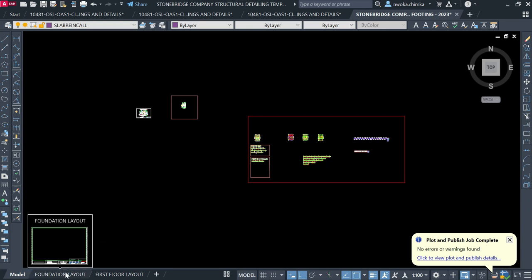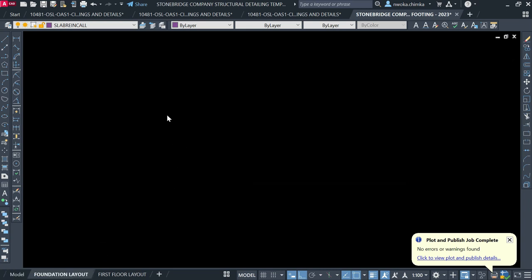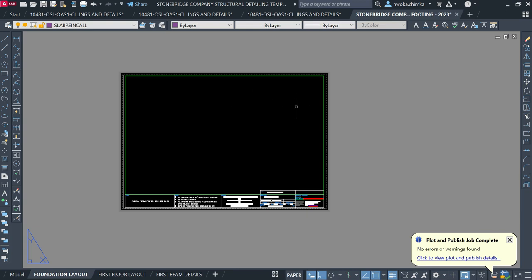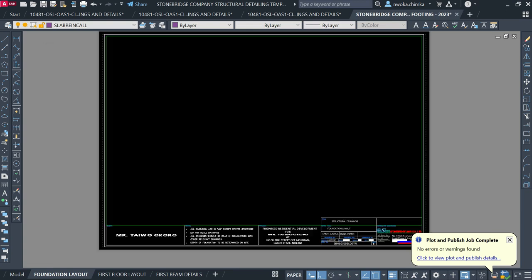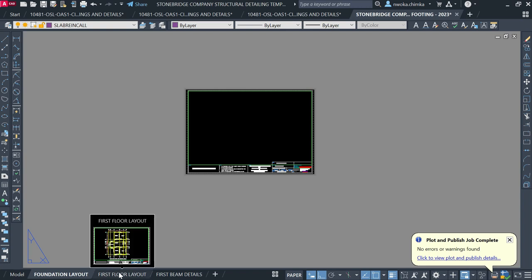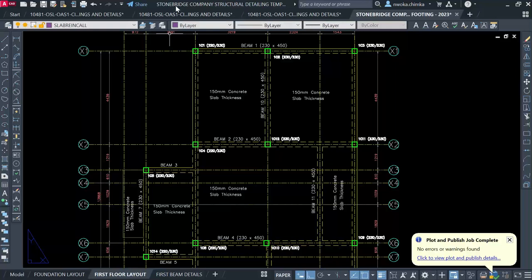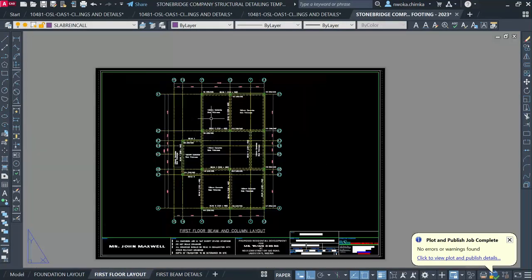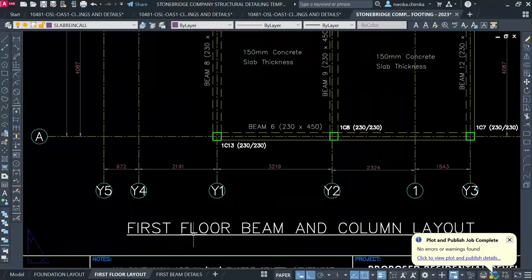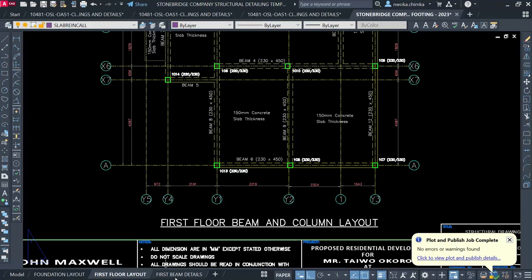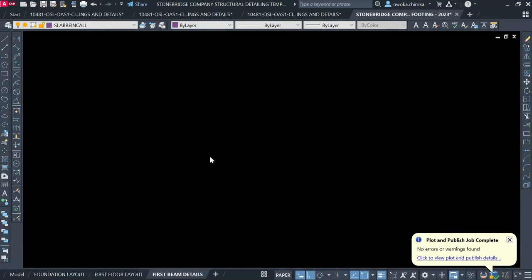You can see that this design was done in Protastructure, and then we used this Stonebridge template to perform the detailing. It's taking time to load. Let me just come up. As you can see, this is the first floor beam and column layout, and then this is the first floor beam detail.